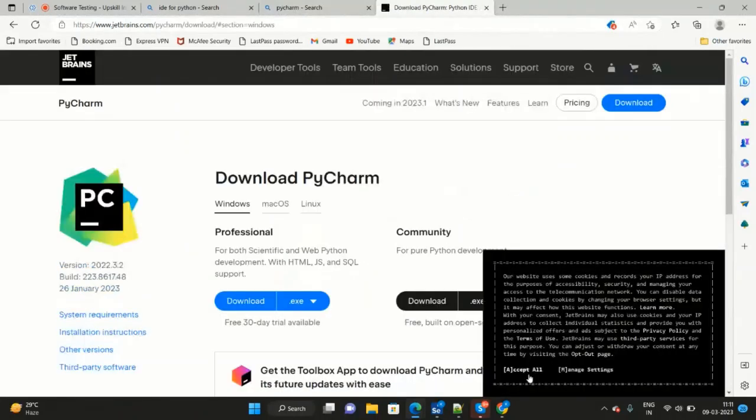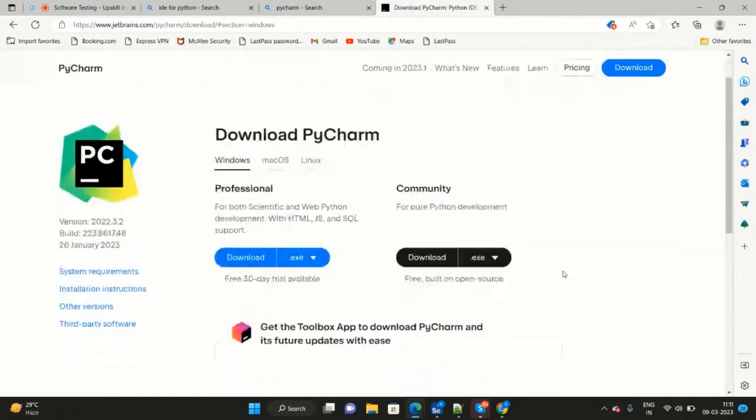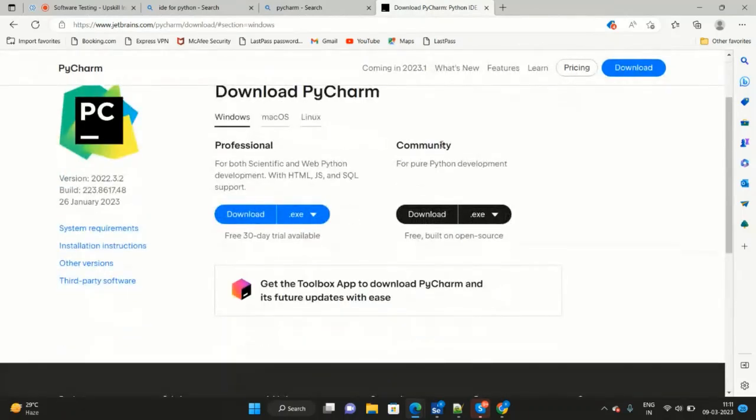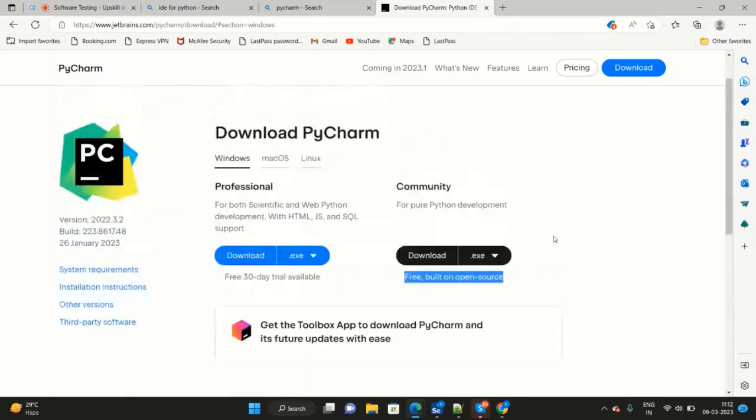Here there are two versions. One is a professional version and the other is a community edition. Professional version means you will have to pay. It is free for 30 days, but afterwards you'll have to pay. But we don't need this kind of professional environment because we are not going to do any web development. We are just going to write some Python code for Selenium. So we are going to download the community edition. It is free and built on open source.